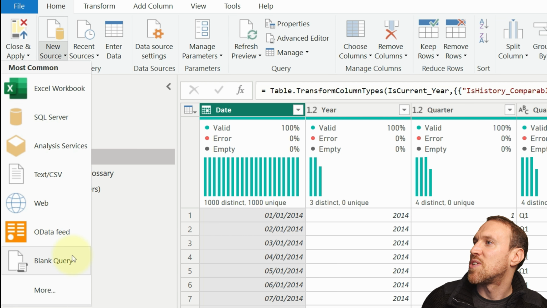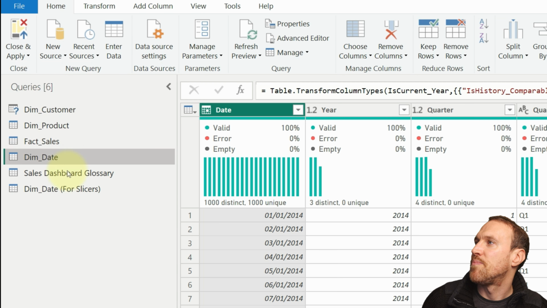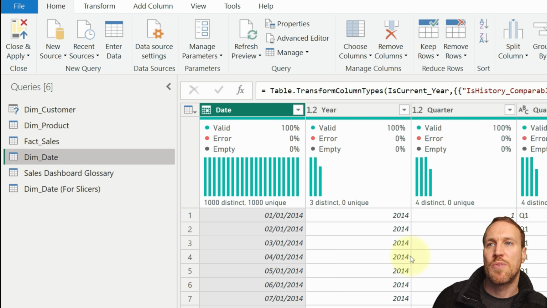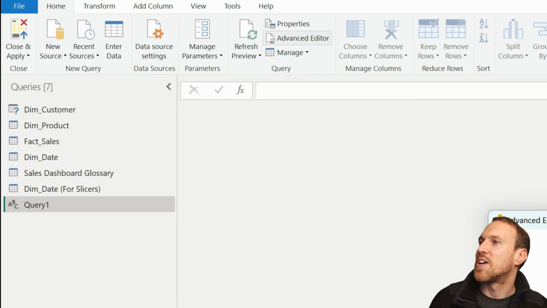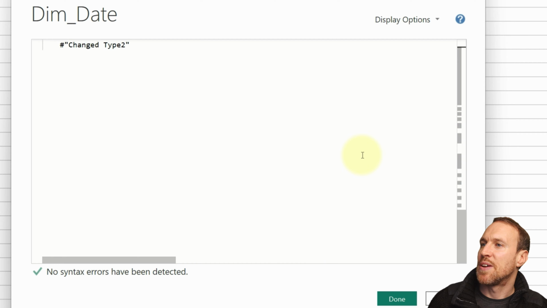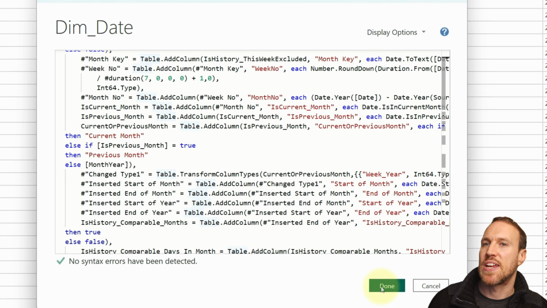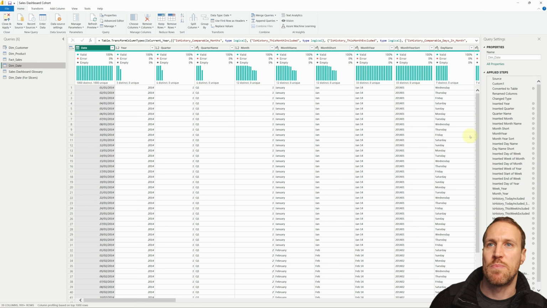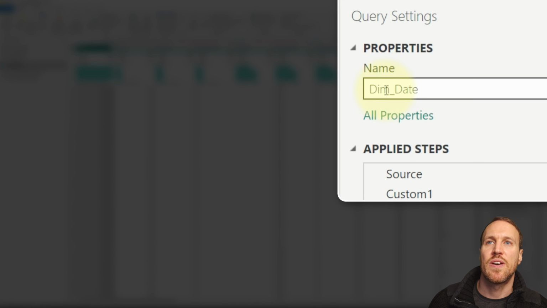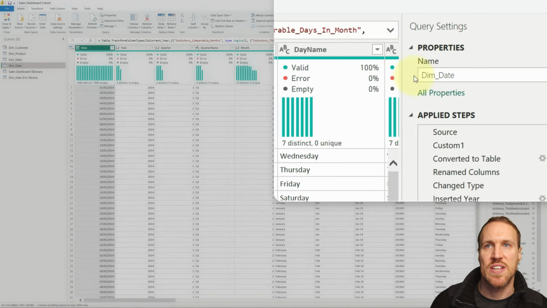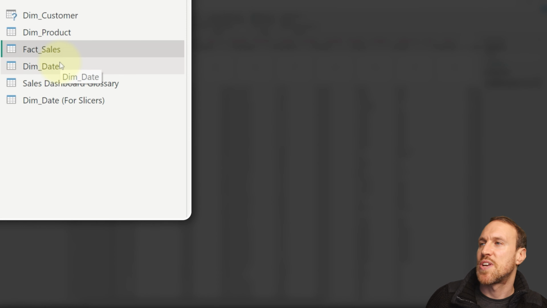And then for the date table, all you need to do is go to get data, or in this case, in the transform data blank query under new source, and then just open up the notepad, go to advanced editor and paste in the query. And then it will look like this. Then all you have to do is click done, and then you have your date table. The best thing to do is call it dim_date table.